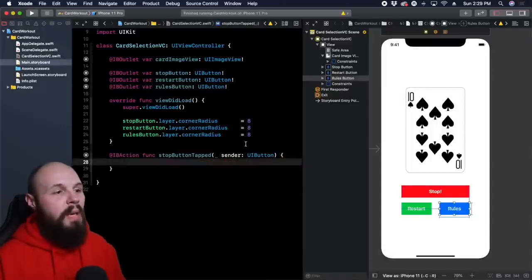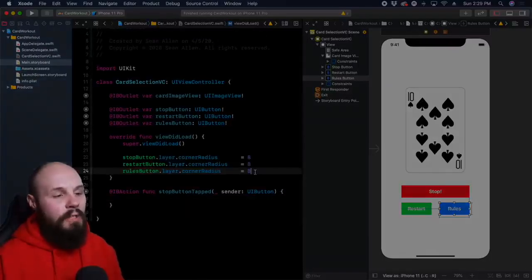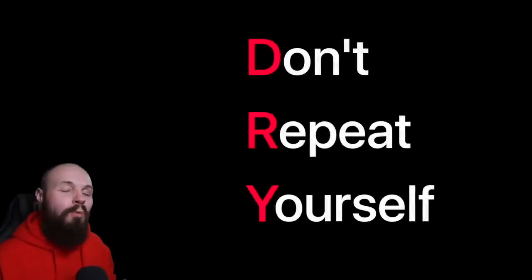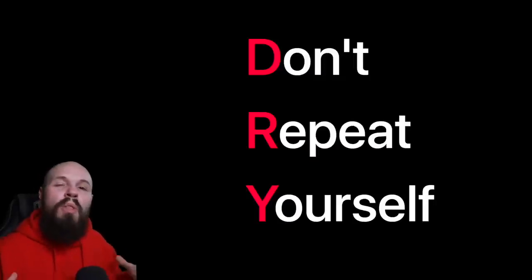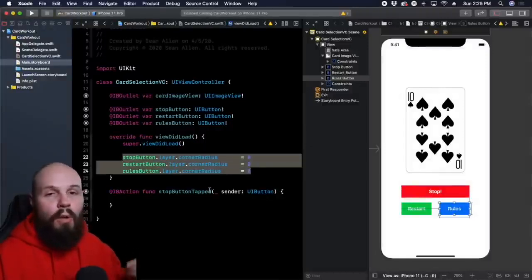Now, there's a couple things about this code that might stand out, right? It's a little bit repetitive. There's a concept in programming called DRY, which means don't repeat yourself. It is a rule of thumb, meaning it's not 100% absolute. There's certainly situations where having a little bit of repetitive code is better, but for the most part, you should try not to repeat yourself. And this is an example of us repeating ourselves, doing the same thing over and over.